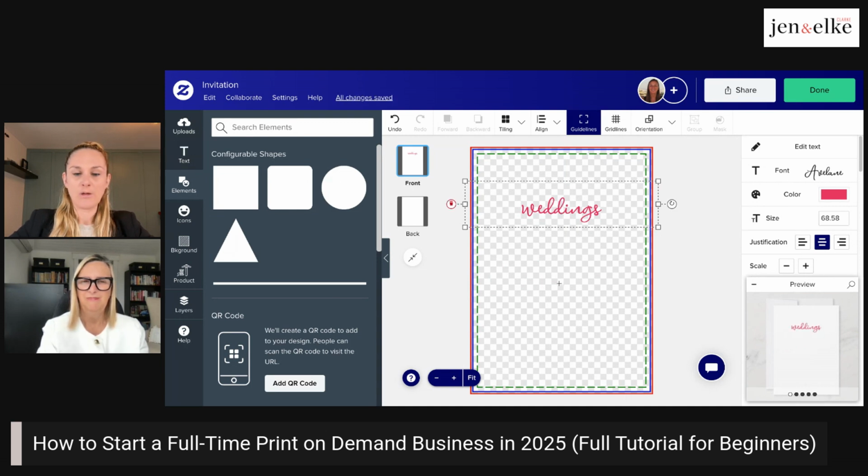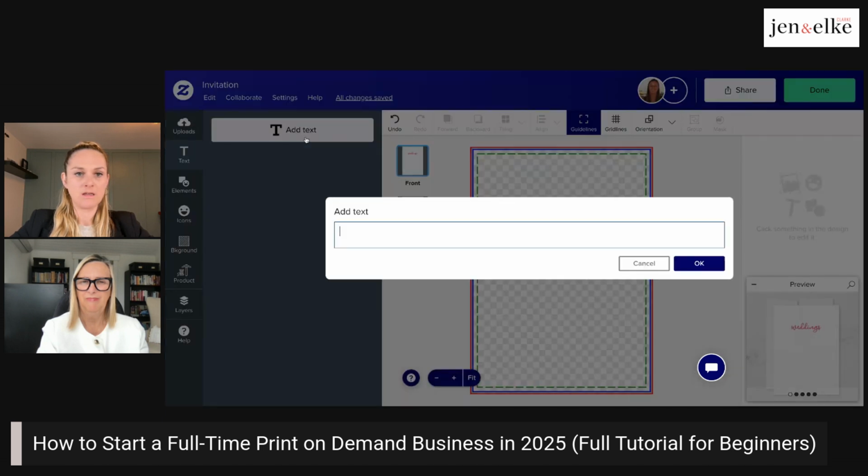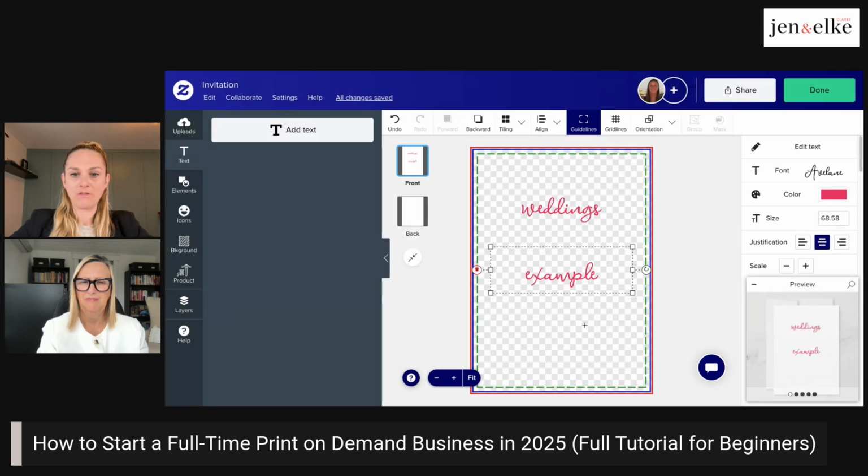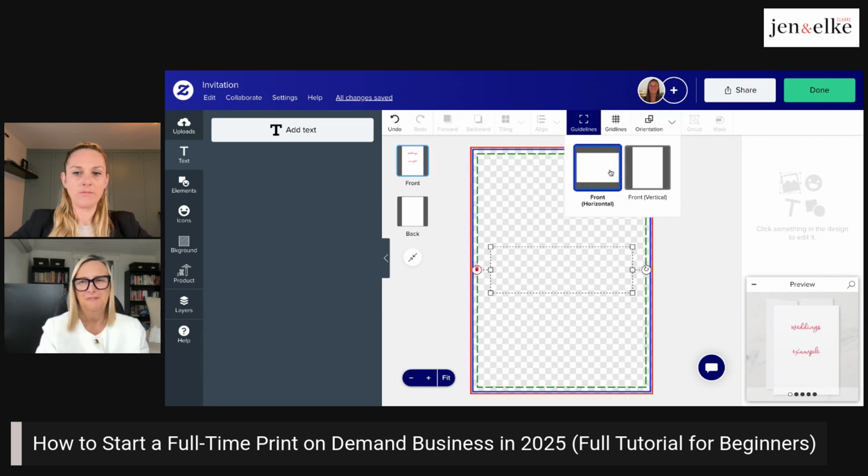So you could create a minimalistic wedding invitation by adding more text, right? You can add as many text boxes as you want, for example, and make the format of your wedding invitation and then post it for sale, okay? This is where we can choose the orientation as well. So if all of a sudden I wanted to make my invitation horizontal, like a landscape version, then I can click that here.